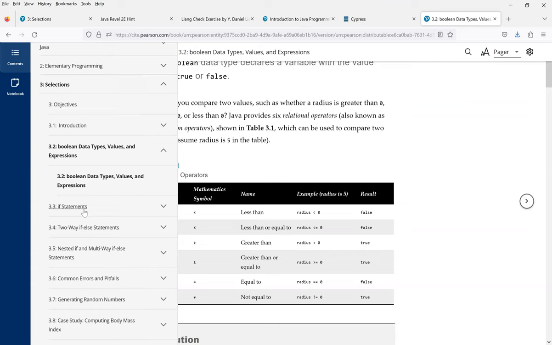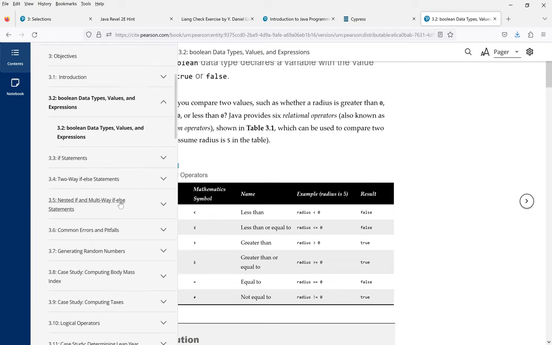Using Boolean expressions, you can write selection statements. If this condition is true, you do something, and that's an if statement. Now you can have a two-way if statement. If this condition is true, you perform this operation, else you perform another operation. This is a two-way if statement. You can have nested if and multi-way if-else statements. This is if, else if, else if, else if, else.